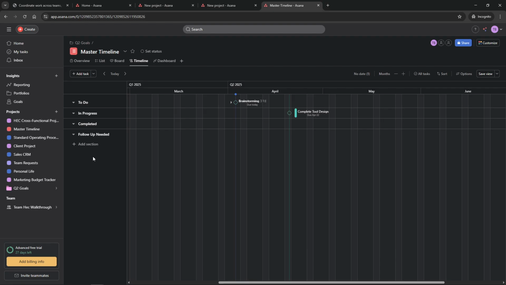Flexibility is essential in project management. With Asana, you can make quick adjustments by dragging and dropping tasks on the timeline. This feature is particularly useful when priorities shift or unexpected delays occur, allowing you to make necessary changes without hassle.